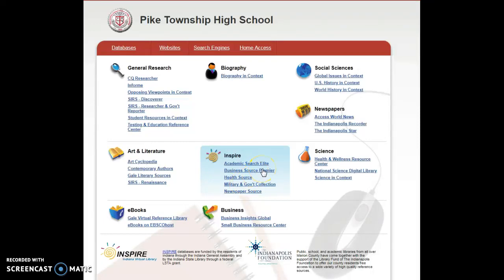We're going to take a look at locating and gathering information for our research project. We're going to start with our subscription databases, and those are located at www.myilibrary.org/Pike with a capital P.